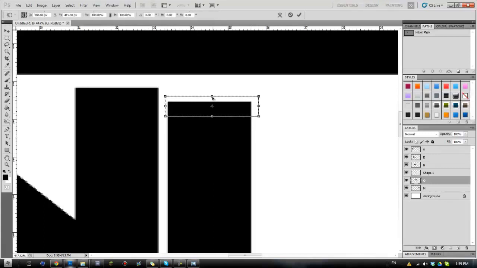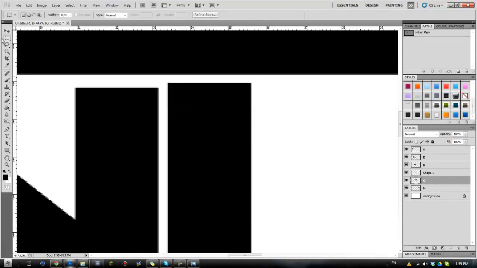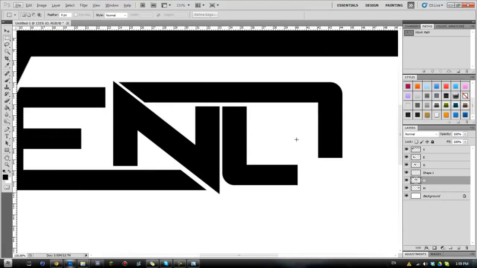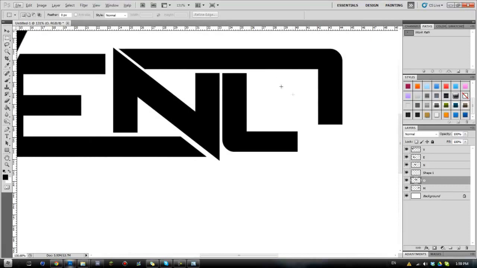Hit Control T, hold Shift and just drag it up until it's about in line. In fact, you can drag it up a little higher, and using the rectangular marquee tool you can then use that to ensure that you've got it dead right. So there we go, that's looking pretty nice.